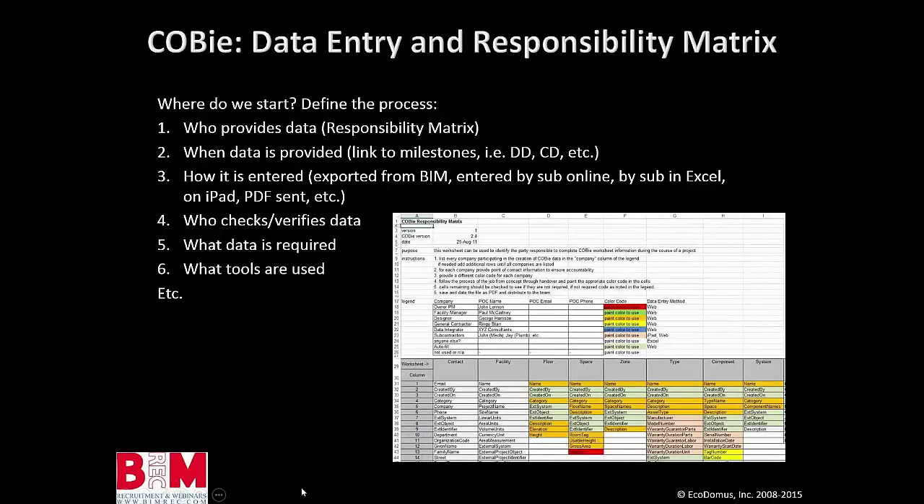So how do we do that? Where do we start? First, you need to specify who provides the data. So you need to have a responsibility matrix, right? So this company provides the design, design providers provide this, the contractor provides that, subcontractor number one provides this, subcontractor number two provides this. Right. When is it collected?